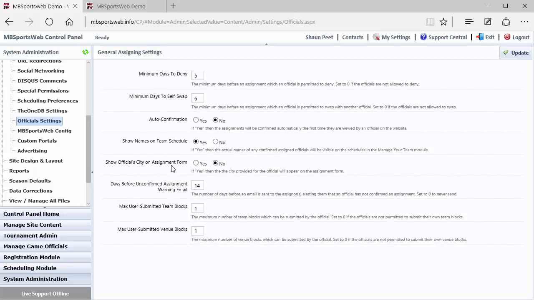The days before an unconfirmed assignment warning email. So when an assigner assigns an official to a game, an email is sent to the official letting them know that they've been assigned. Depending on all the parameters up above, versus the days to deny and the auto confirmation, by default the official will have to come back to the website to either confirm or deny that they're able to do that game. Now if they don't respond at all, then this setting will determine how many days to wait before sending a warning email back to the assigner that such and such a person has not responded in any way.